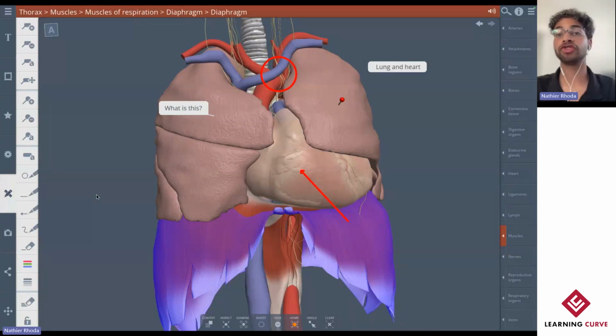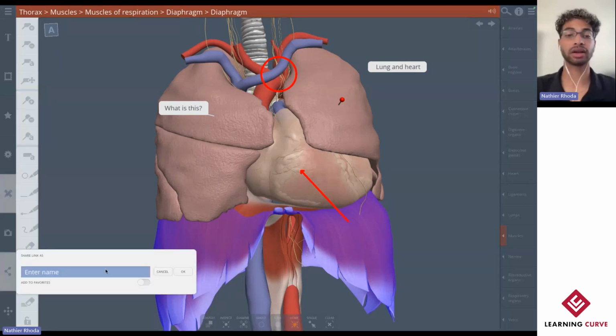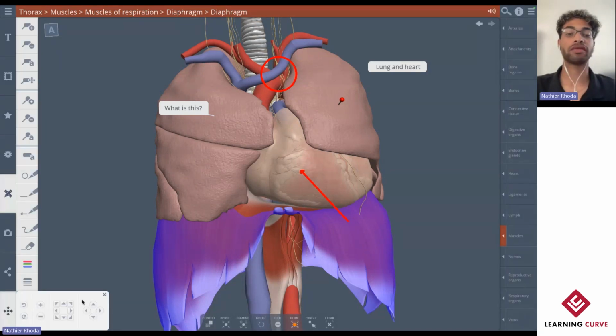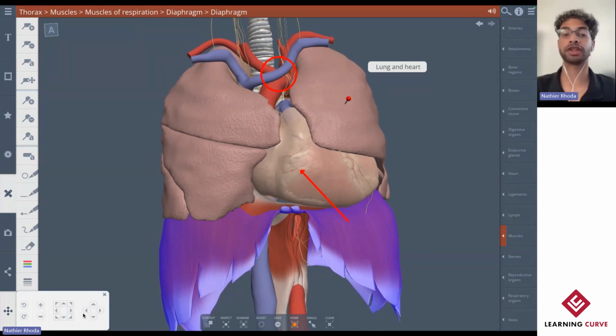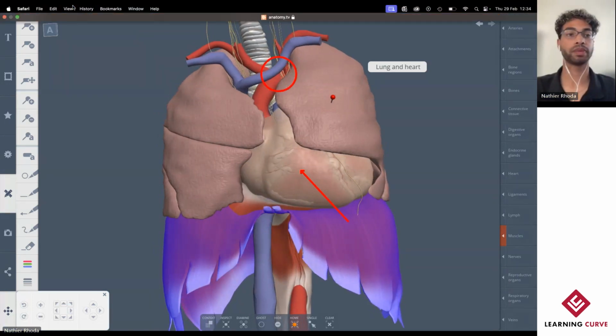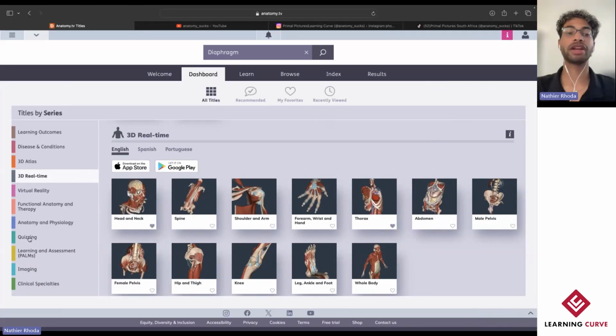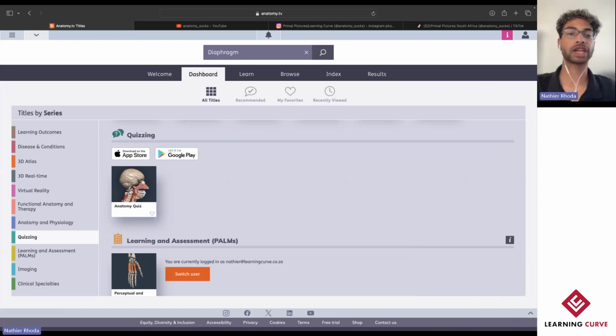The last 2 features available to you is simply the ability to share the content, such as one of your pre-made slides, as a link, or your navigational trackpad that will allow you to navigate and maneuver your model in any particular angle. Let's go ahead and finish things off by exploring quizzing.